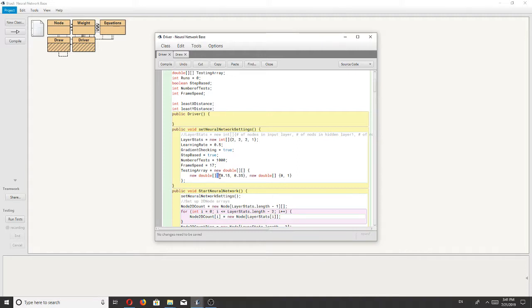For example, this is the only set of information that the current neural network is using, which is why it's not changing after the 1,000 tests. As you can see, this has an input of 0.15 for the first node of the input layer, and 0.35 for the second node of the input layer, and these are the expected outputs of that test. These are the inputs. This array is the outputs.